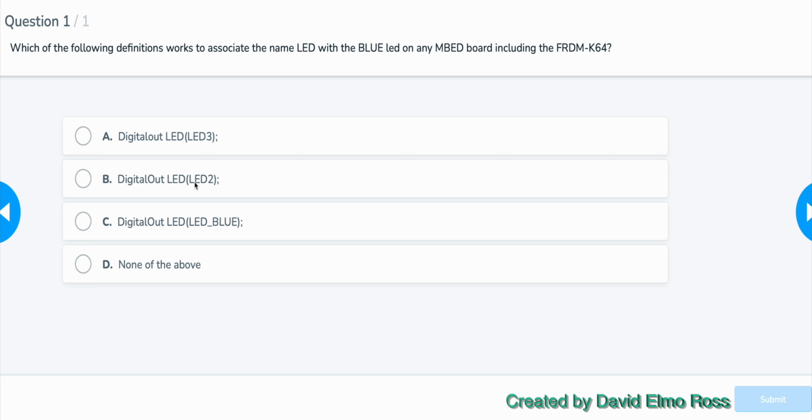LED 3 is indeed your blue LED, but DigitalOut is not properly spelled in that option, so you can eliminate it right off the start. DigitalOut LED2 doesn't work because LED2 is actually your green LED and it asks for a blue LED. DigitalOut, capital D, capital O, that's fine, LED. And there are two versions of all of these. LED1, LED2, and LED3 are red, green, and blue. But you can also say LED_RED, LED_GREEN, and in this case, LED_BLUE. So this is our answer here.